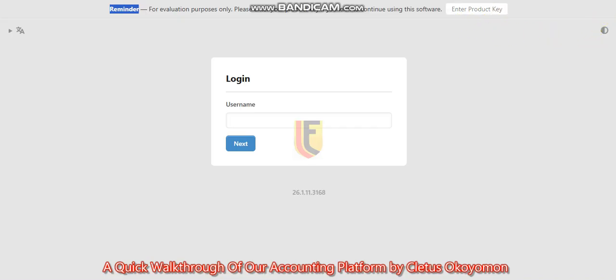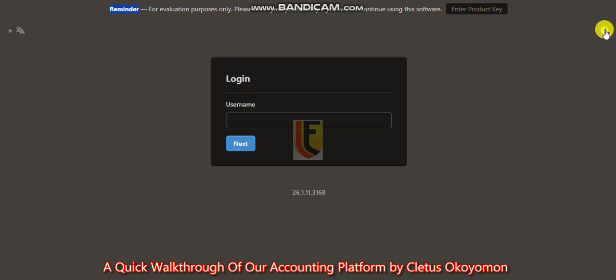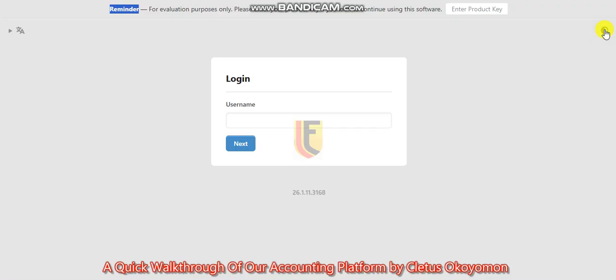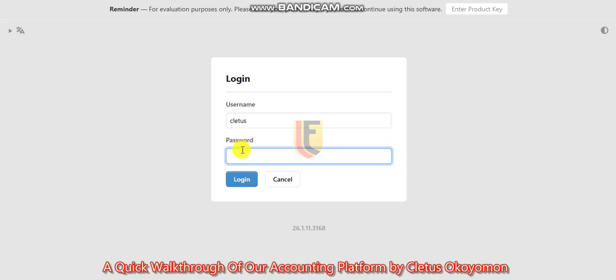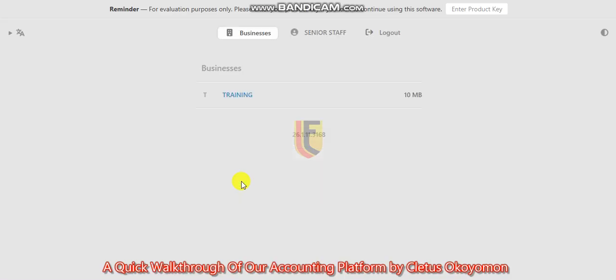Here we have this button for dark mode and light mode. Here we enter our username. For instance, I'm Cletus, so I enter Cletus. It's demanding a password, so I enter my password. So now I'm logged in.